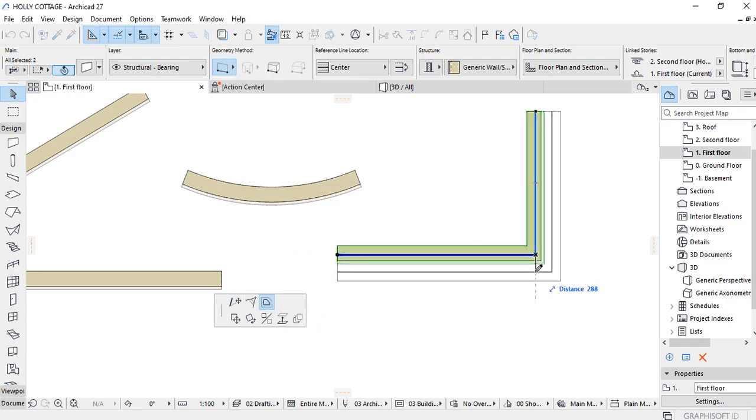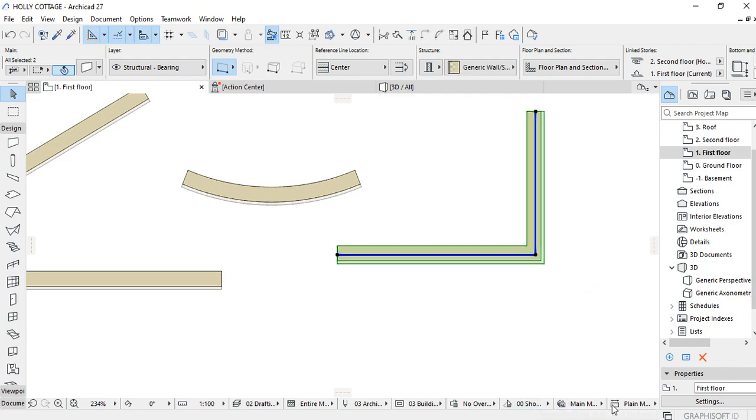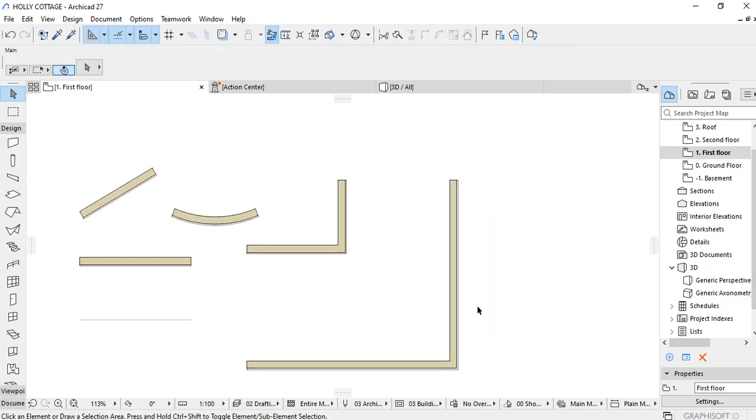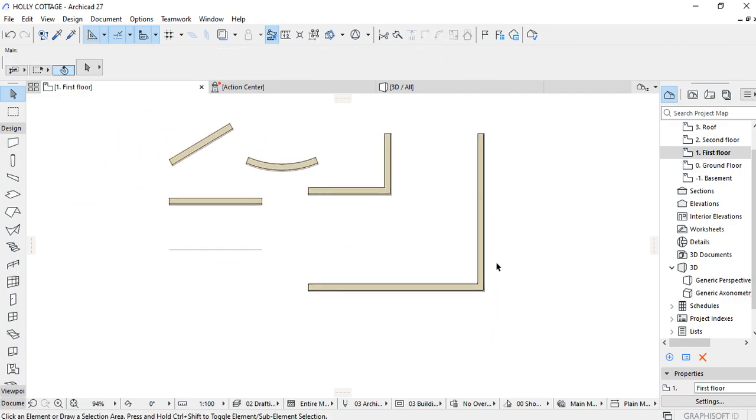Then by pressing Ctrl, we shall be able to create a copy. So the plus icon appears. Then we can press the tab key and type in the distance we would like to offset the walls. So we'll put 4000 millimeters, enter. So now our wall has been offset by 4000 millimeters. And using the Ctrl icon, we're able to create a copy of the offset wall.